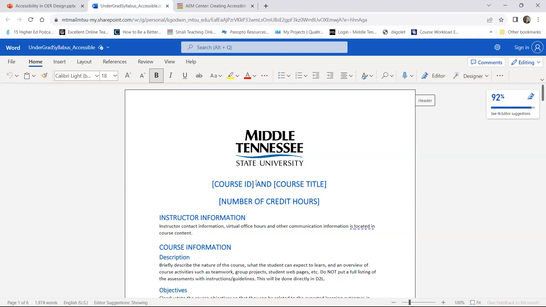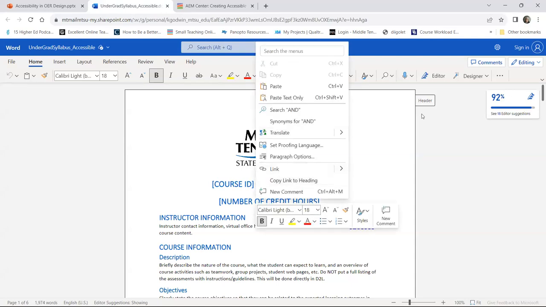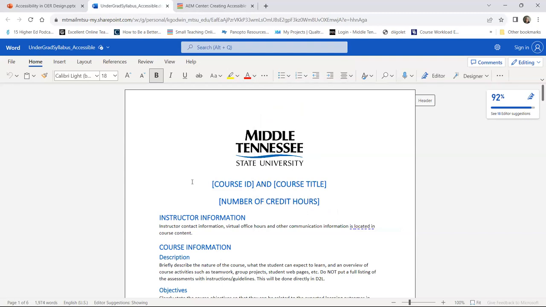So the way that you fix that is that you can either right click and paste text only, which is paste as plain text, and that will keep the formatting. Or if you are someone who likes to do things a little bit less right clicky, it's Control Alt V to paste.